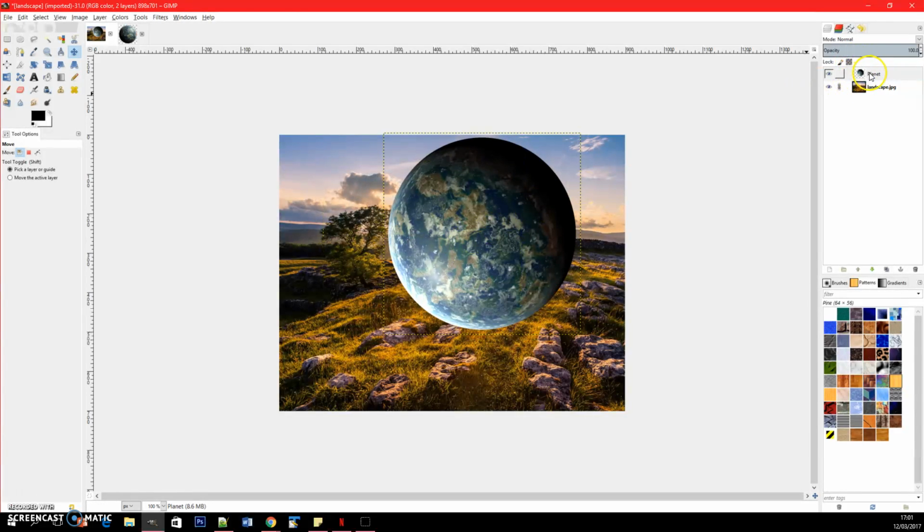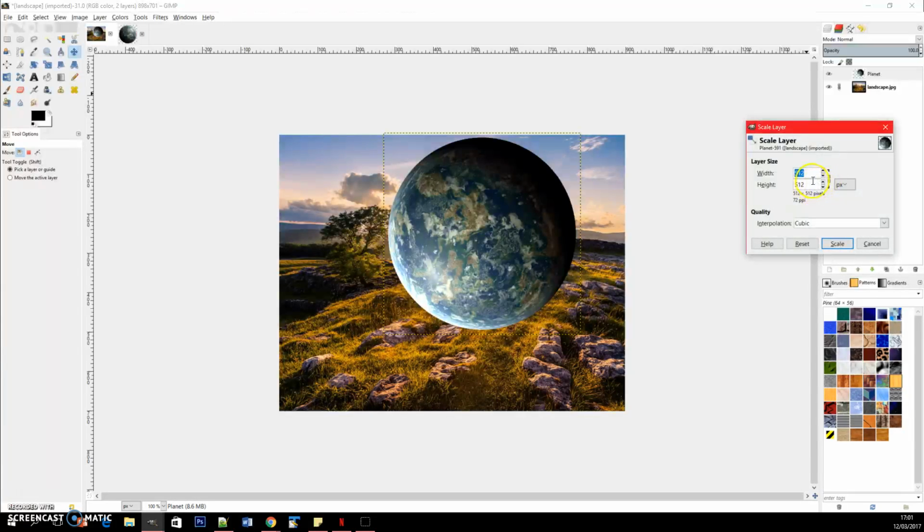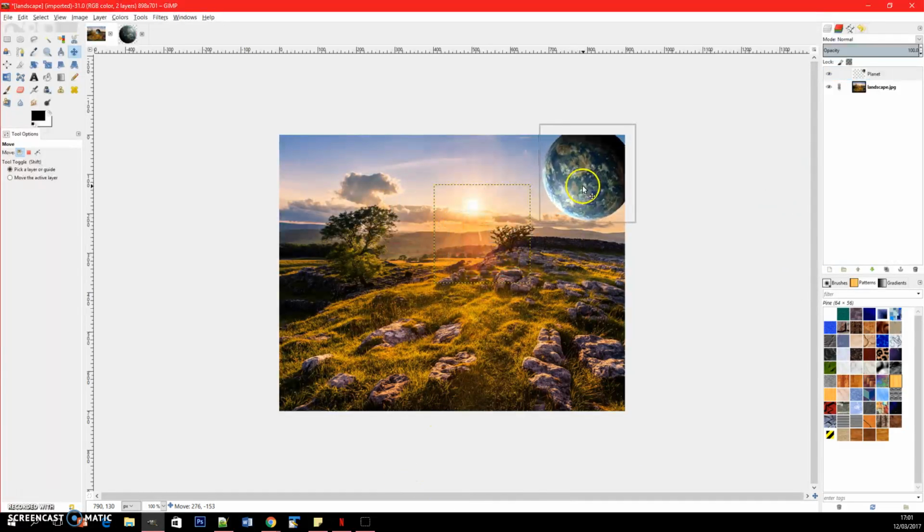However, my planet is still a little too big for the idea I have. So I'm going to right click on my layer, go to scale layer, and change it to 250 pixels. And there we go. Now it's a little smaller.